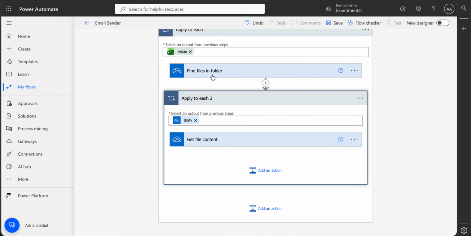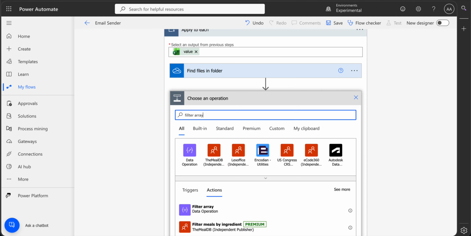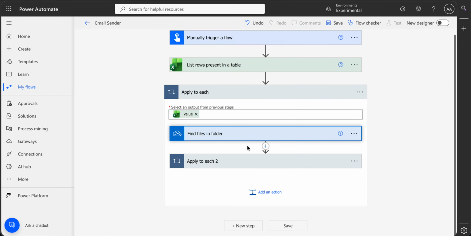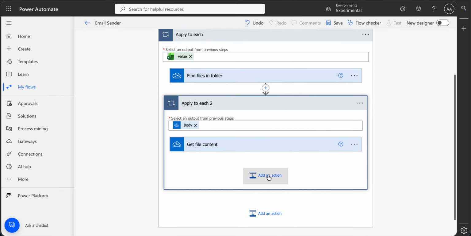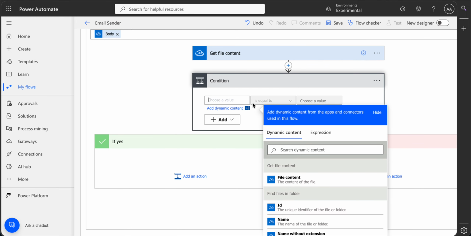Most of the time it's a single file, but if you want, you can add an extra filter here. This is an extra filter. So you can add an extra filter or simply you can add a condition here. Okay. So you can add a condition. This is just an extra thing.